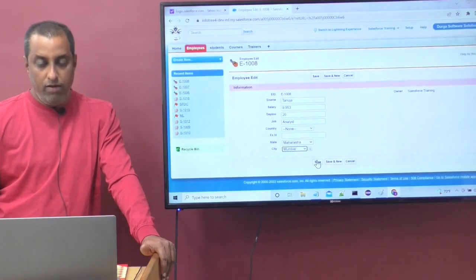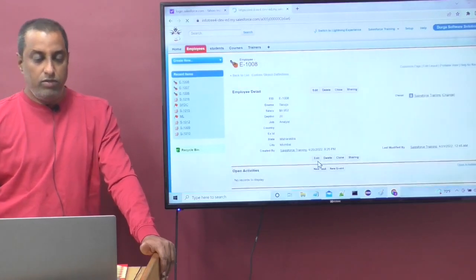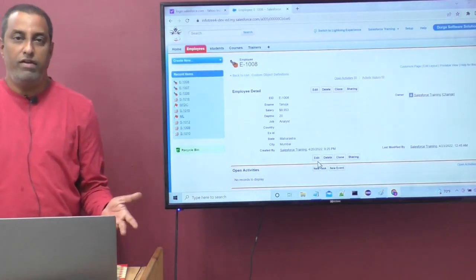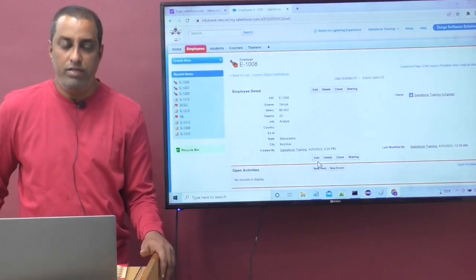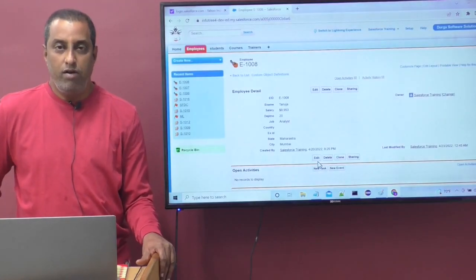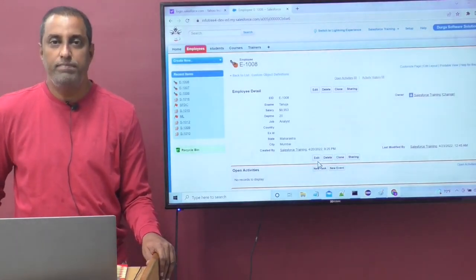Okay, and click on save. So this is how we can make one field depend on another field. This is the concept of field dependency. I hope all of you understand these navigation steps and the concept also. Thank you very much.